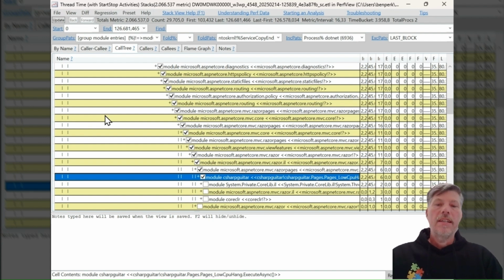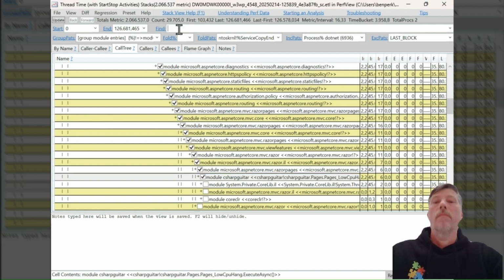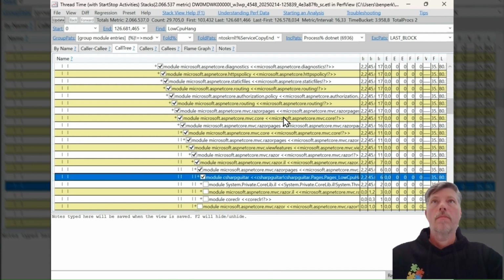Alternatively, you can place the name of the slow page identified in the analysis report and search for it. Low CPU hang, which results in the same conclusion. Provide this input to the party owning the assembly and have them investigate the code.